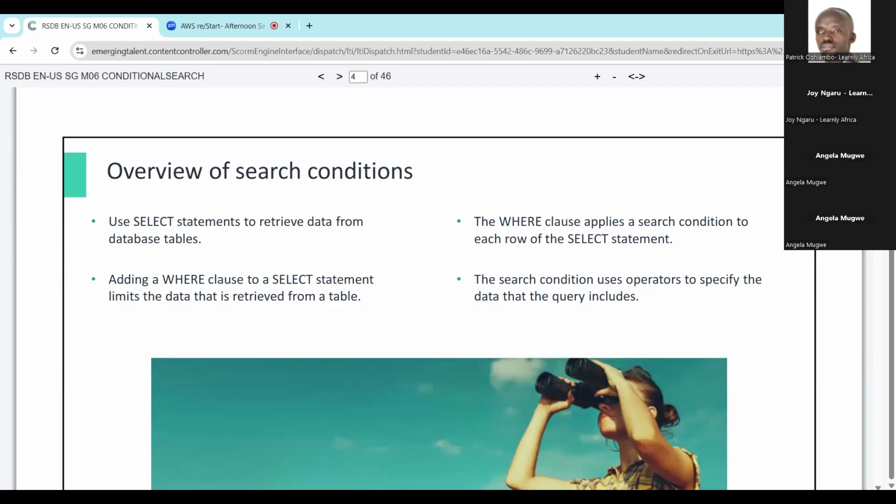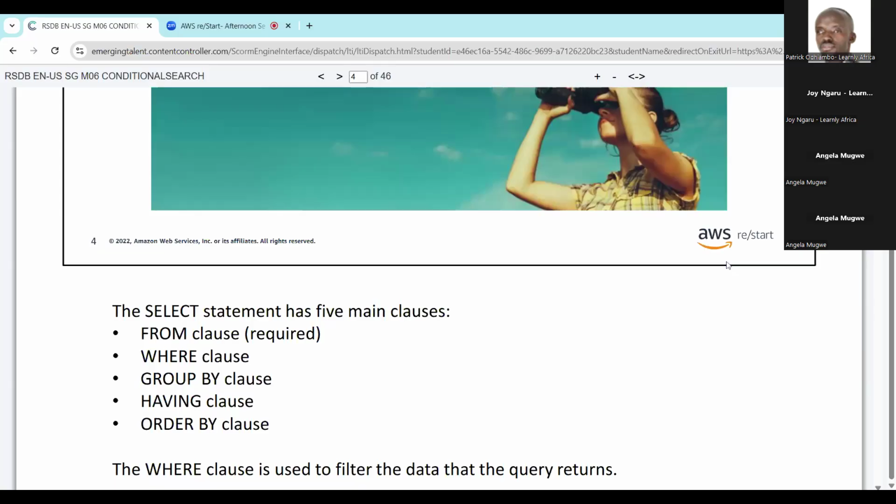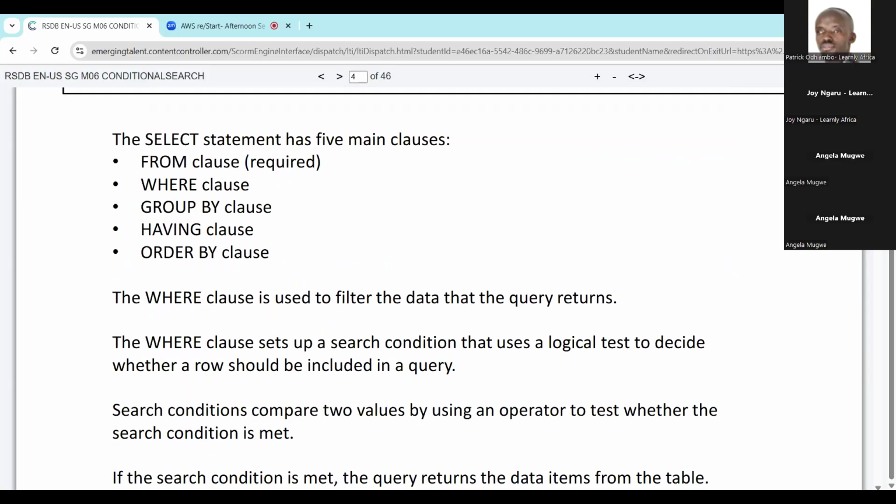The first one is the use of select statements to retrieve data from database tables. Adding a where clause to a select statement limits the data that is retrieved from a table. The where clause applies a search condition to each row of the select statement. The search condition uses operators to specify the data that the query includes. So you can use select and where together to search for the various things you want to access from the database.